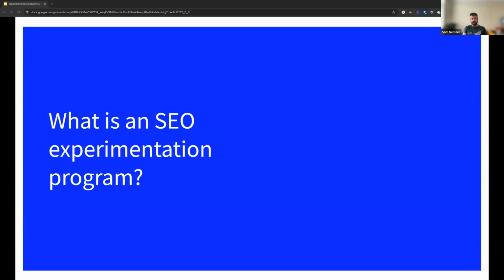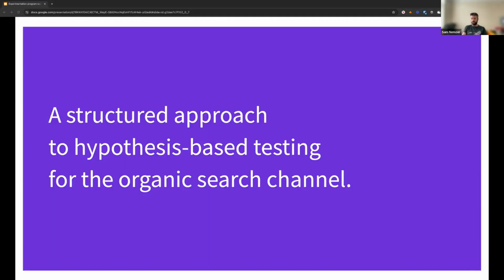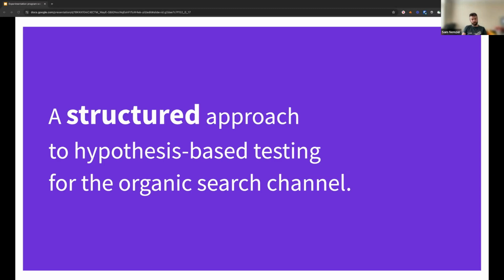What does that mean? Anyone who was here for the first session will recognize this, but we're talking about a structured approach to hypothesis-based testing for the organic search channel. Structured, meaning there's a plan, we're setting goals, we're defining expectations on things like testing volume, aligning on what metrics are being prioritized. This is what the first session a few weeks ago went into more detail on. I've got a link in a minute to the replay of that if anyone's interested.